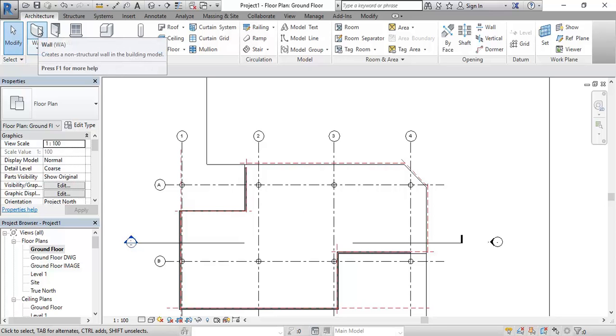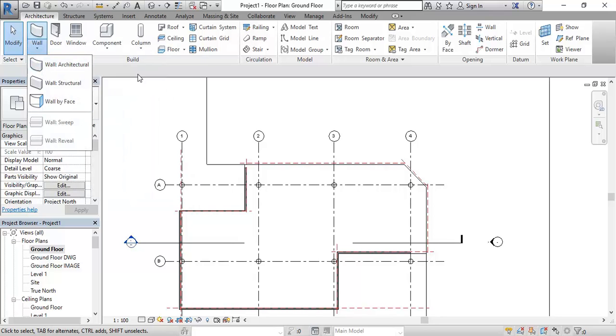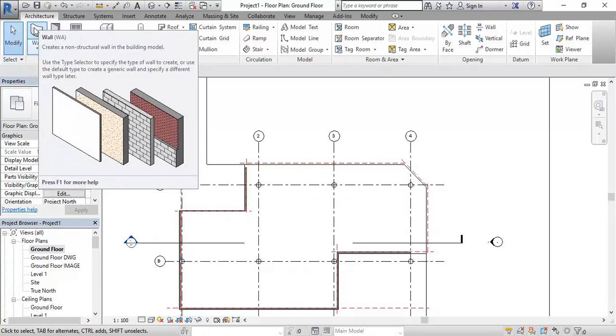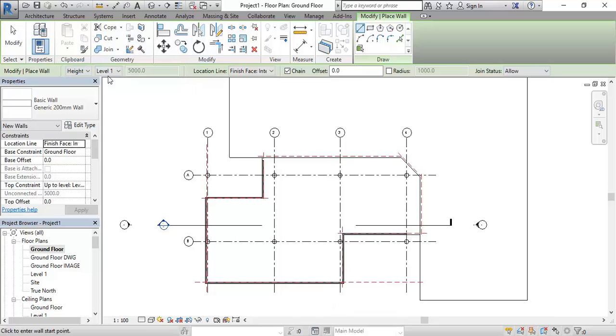I'm going to click on the wall tool. If you want to, you can choose wall architectural, but hopefully you realise by now that you can just click on the top part of the button and it will always do architectural. So then with the options there, I'm going to just make sure I've got all the right settings. So height still on level 1, and then don't worry about the location line.